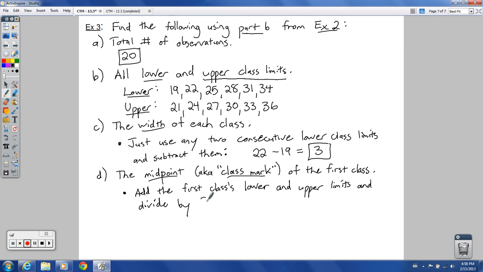Divide by 2. So for this example in particular, first lower and upper class limits, 19 and 21. We're finding halfway in between 19 and 21. So 19 plus 21, divide that by 2. I know it's a very easy example here. I know you're probably thinking it's 20, Mr. Wagner, it's halfway in between 19 and 21. But we're getting used to what to do no matter what these two numbers are, no matter how complex or complicated they look. If they're nasty decimals, we still just add them together and divide by 2 to get halfway in between.